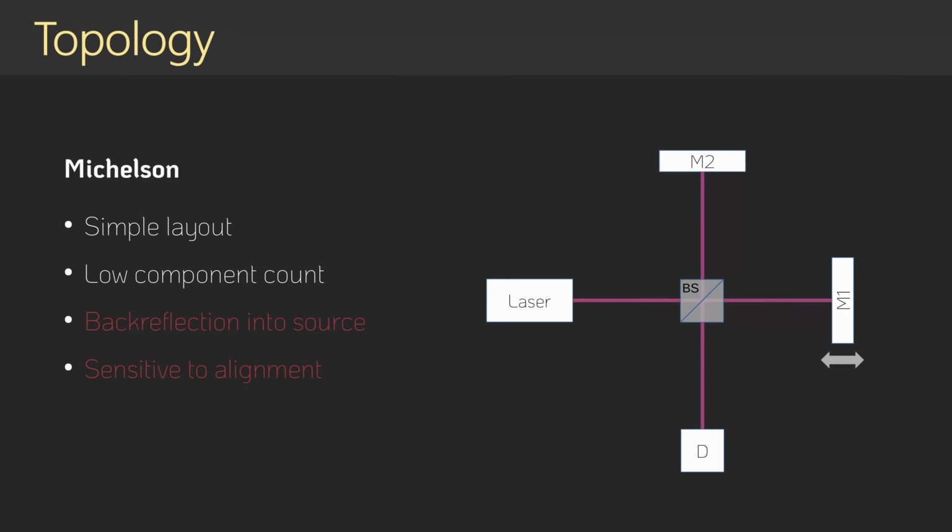A well-known topology is the Michelson Interferometer. It features a simple layout and a low number of optical components. One significant issue is that some light is reflected back into the laser source, leading to unstable operation and a very short coherence length. An optical isolator can help prevent this problem, but it adds cost and complexity. Alternatively, an angled beam path could reduce back reflection, though it is incompatible with a mirror moving over long distances. The layout is also very sensitive to mirror alignment.